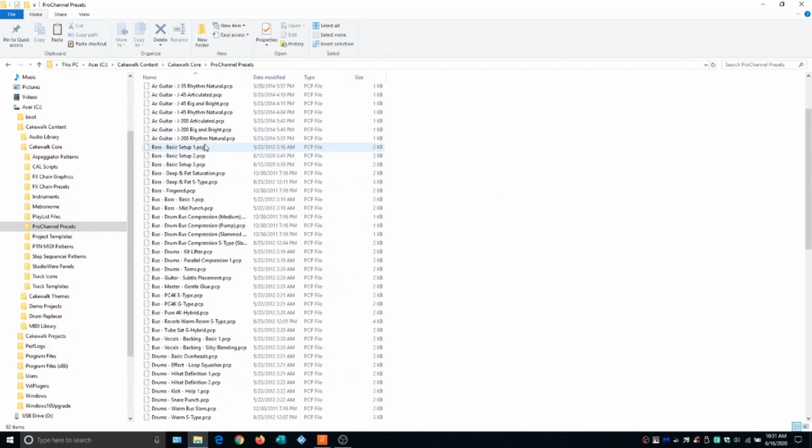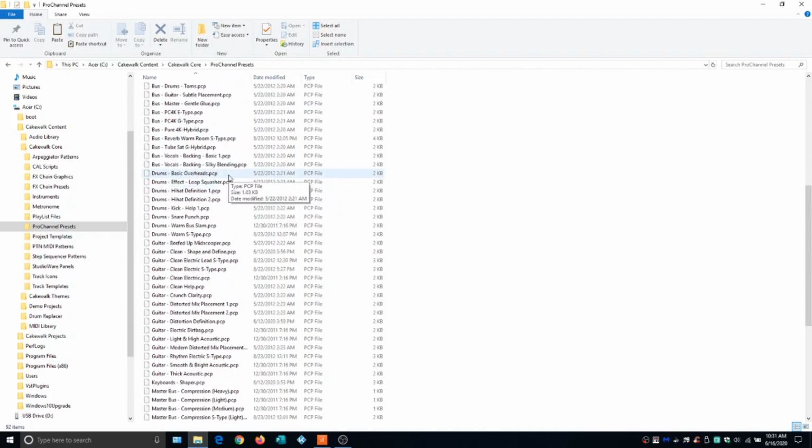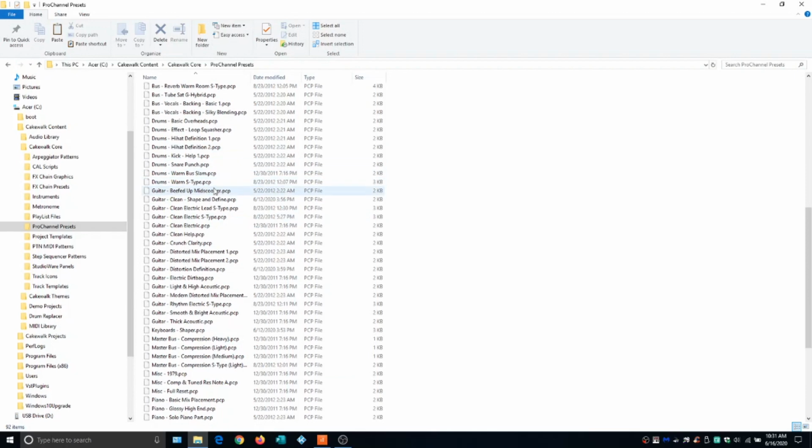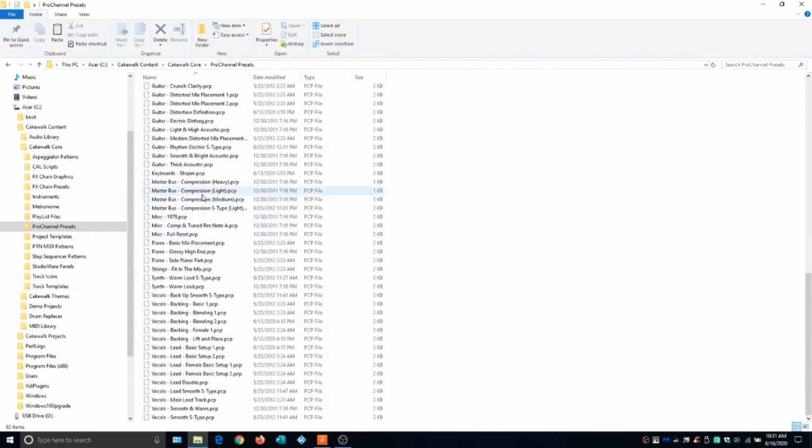Okay, so we've got some new bass presets, we have some new bus presets. As you can see, we have a few more drum presets, and this is going to really help us to make the kit stand out. We have more guitar presets as well, and we have more vocal presets, a bunch more vocal presets, a couple more pianos, a string preset. So we have really loaded a lot more presets here.